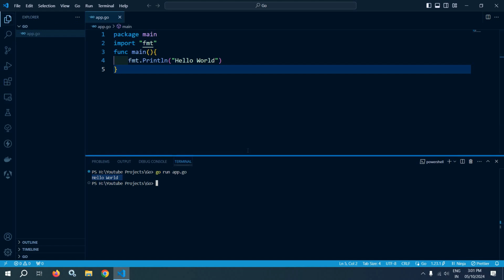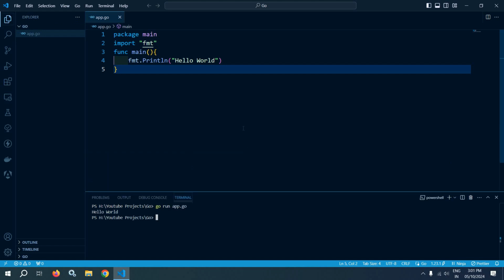Now let me explain the meaning of each and every statement which I have written here. The first statement is package main. Now in Go, every file must belong to a package. Here I have given the package name as main. Why? Because the main package is special, because it tells the Go compiler that this program is an executable. It means when we compile the Go program with package main, the executable file will be generated.